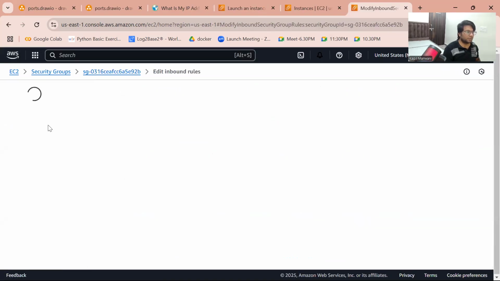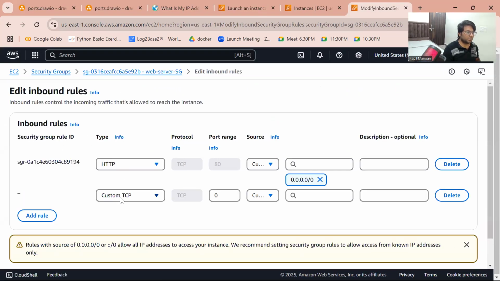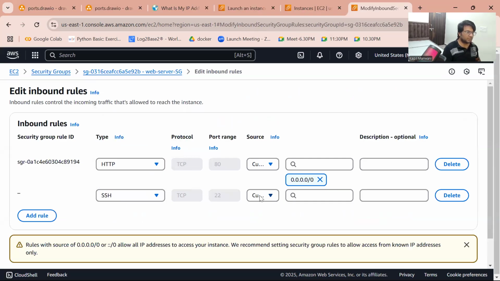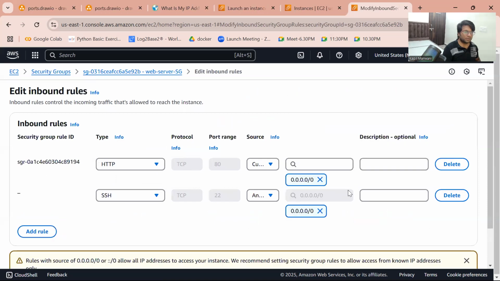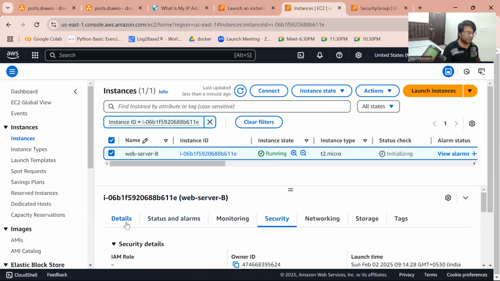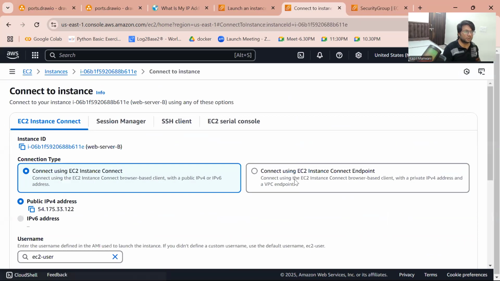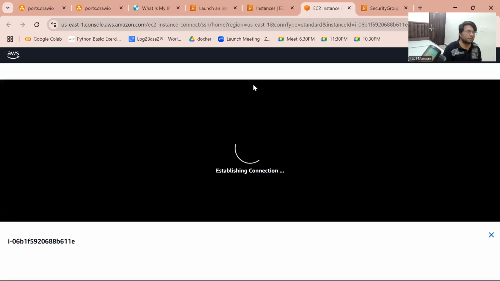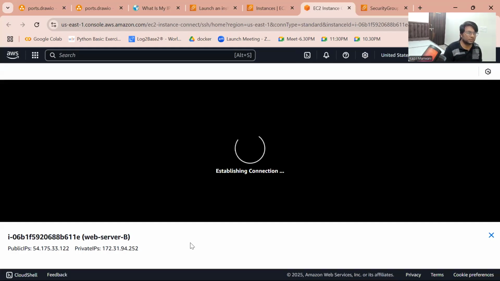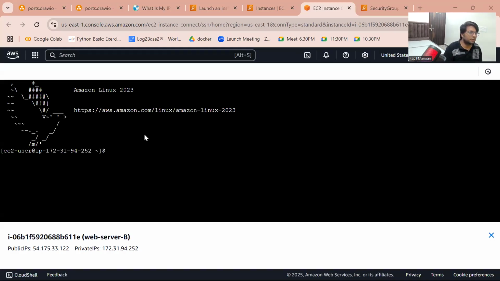So now I am allowing port number 22 as well because I want to connect. So SSH port number 22 from everywhere. That's fine. Maybe because of this it wasn't happening. So let me try to reconnect. Yeah, now I'm able to connect. So let me do that again.